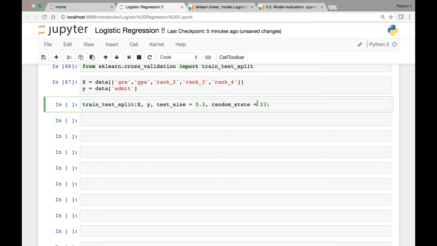You can pass any value, but if you want to get the same result as me, you need to pass 23. Once we split our data, we'll save them in 4 variables called xtrain, xtest, ytrain, and ytest. You can save it in any variables that you want, but these are common variables.